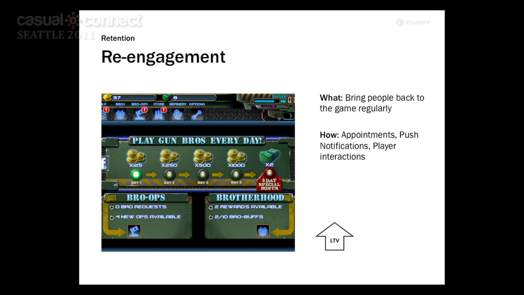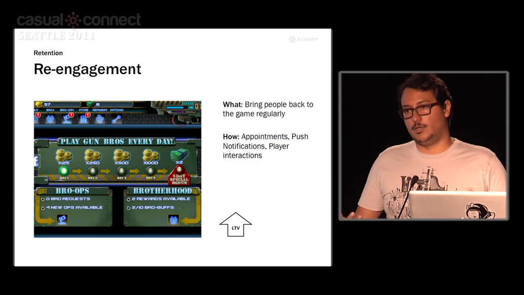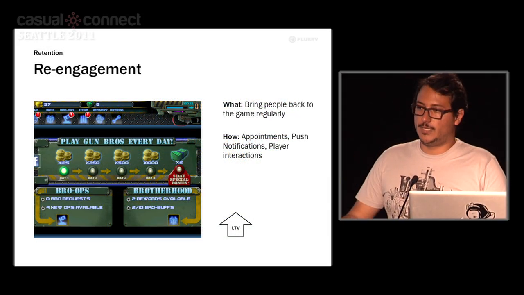Re-engagement, again, you want to bring people back, and there are different ways to do it. It can be part of your core mechanics, which a lot of people use, like appointments: you tell the game you're going to be back in X hours, and if you don't, the game punishes you for that. Push notifications are something very powerful on iPhone. There's a channel you can use to call the user's attention, say, hey, something happened in the game, you need to react to it. And just plain player interaction: somebody played their turn, or you get some sort of message to bring you back to the game. So you need to figure out ways to do this.